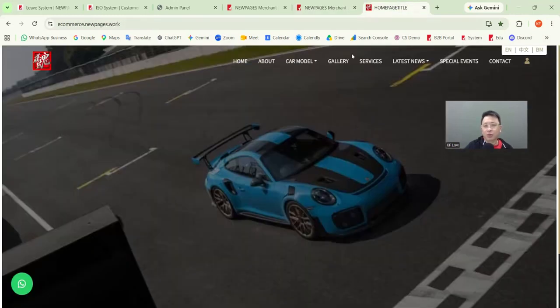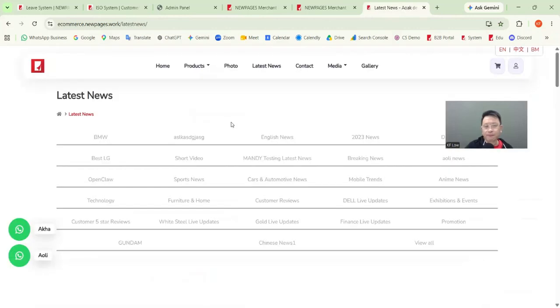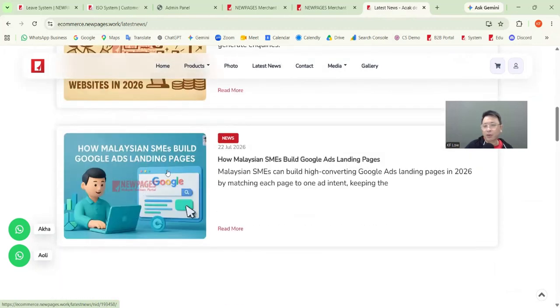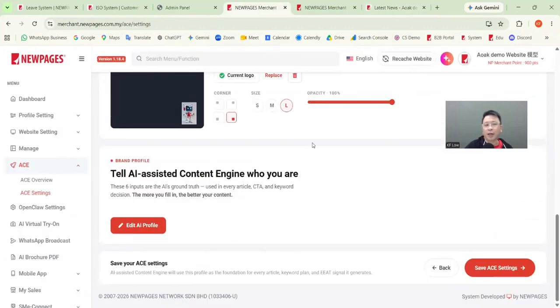Okay, but let me show you one because prior to this, I already did one. This is how it will show. On the 2nd of August, I already published this article. So it will still appear on your website. Don't worry, all these will still appear on your website. So don't worry about that.